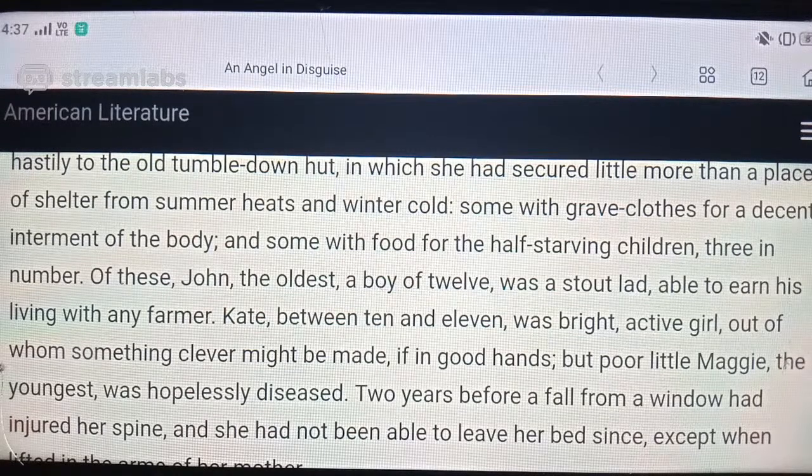Now the biggest negativity appeared in the life of the youngest child, whose name is Maggie. But poor little Maggie, the youngest, was hopelessly diseased. She was physically handicapped. So the main problem arrived: what to do with her.